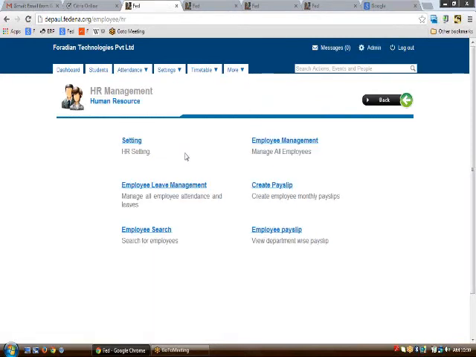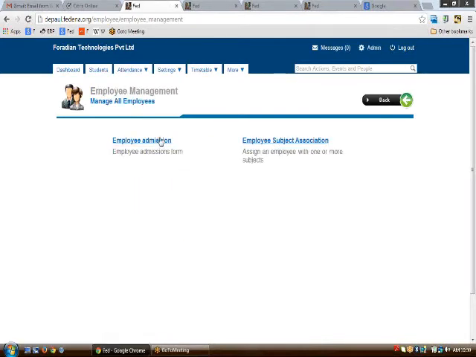So having done all the settings, now we are ready to go to the employee management part. To click upon employee management, we need to go to the employee admission, and we will be getting two options: the employee admission and the employee salary association. Employee salary association is the same as the one that we have already mentioned, where we map these employees with the different subjects, and then we need to go upon the employee admission part.